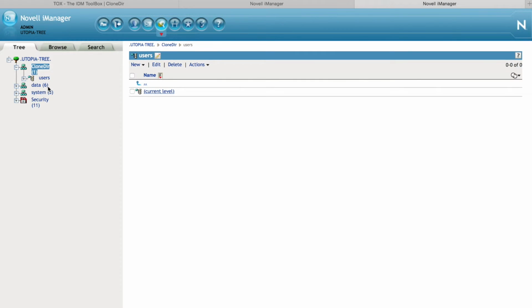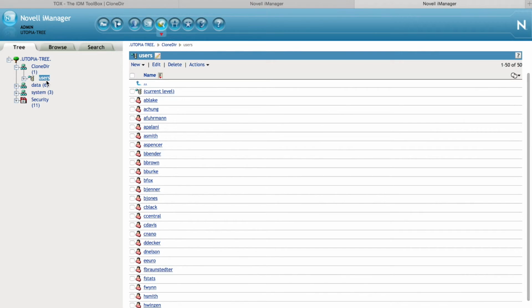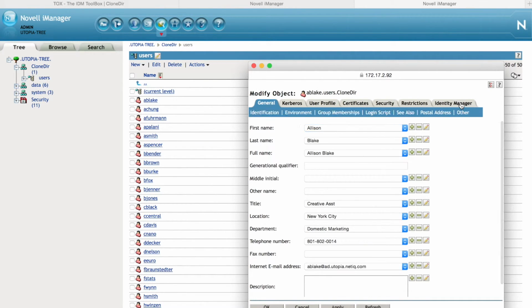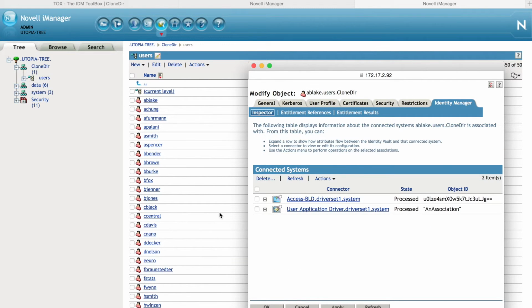As you can see, in our prepared target container, clone dir, we have a new subcontainer, users, which contains all user objects from our source directory. Secondly, we also have to verify that the attribute dir XML-association hasn't been copied. In the source directory, user Allison Blake has had 6 dir XML-associations. In our target directory, she only has 2 values. These values have been created by loopback drivers in the target directory itself at the moment the object was created. Believe me, the original values haven't been copied.